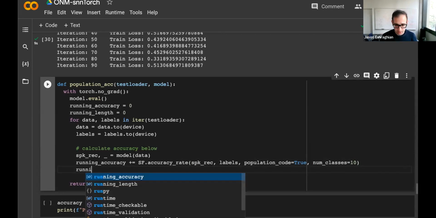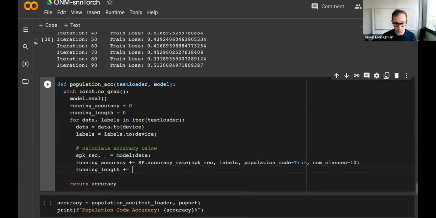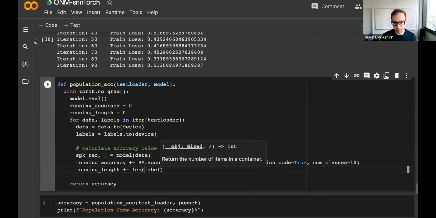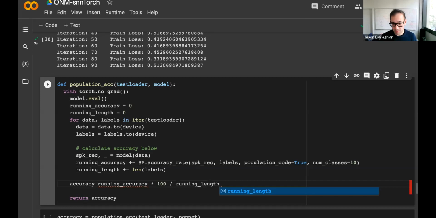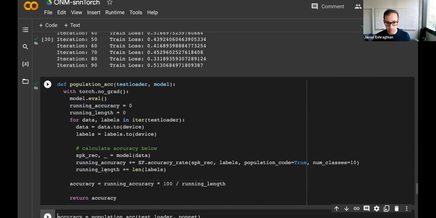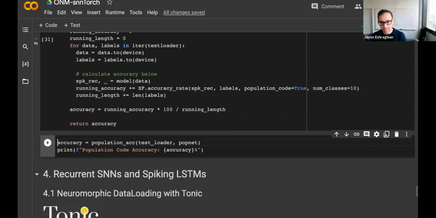Running length, that's easy. We just get the length of the current labels and expand on it step by step. Then the final step is to take the running accuracy, multiply it by 100 to turn it from a decimal to a percentage, and divide that by running length. Accuracy equals, got too excited there. Let's run that, and then let's see the accuracy.